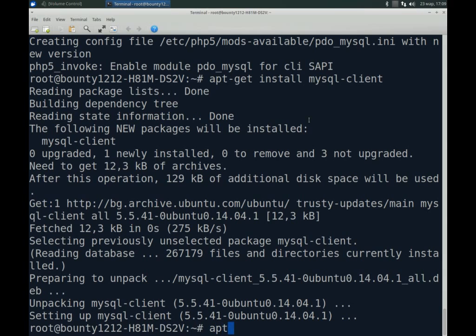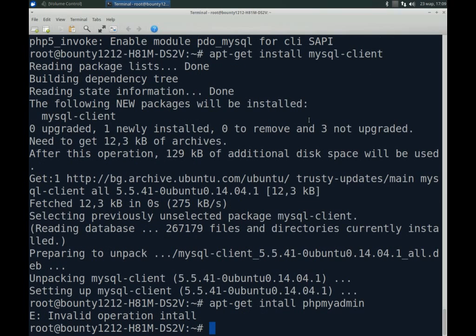Type apt-get install php my admin. Click enter or press enter. I made a mistake. I didn't write the letter S. Now this will be corrected.